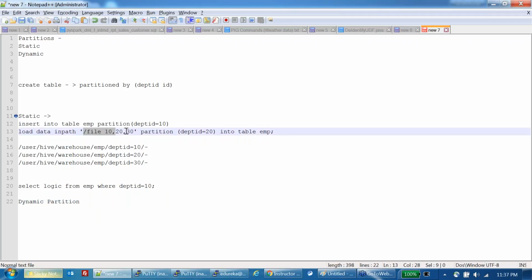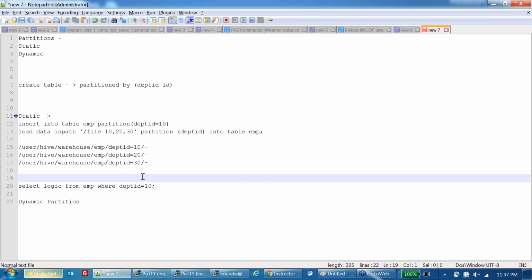Let's say my file is still containing all the data for 10, 20, and 30. But I don't want to use static partition. I want to use dynamic partitioning. Now what happens with dynamic partitioning is you don't define this equal to. In such cases, your Hive will automatically read this file. It will segregate department ID 10, put it in the department ID 10 partition. It will segregate department ID 20, put it in the 20 partition. Similarly for the 30. So your Hive itself is processing your file while loading it. That is dynamic partition.